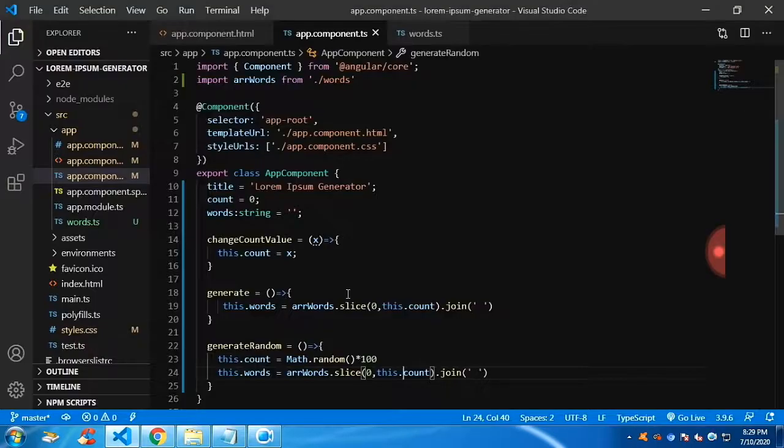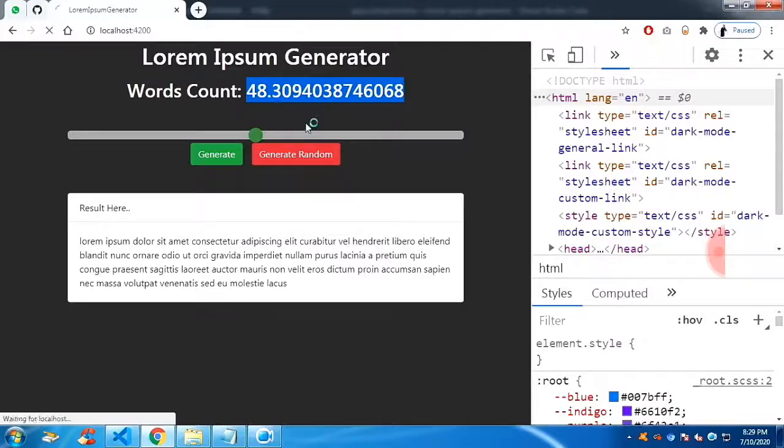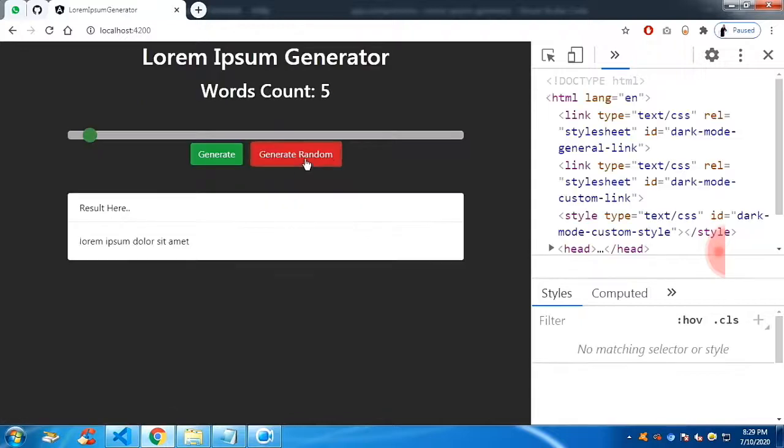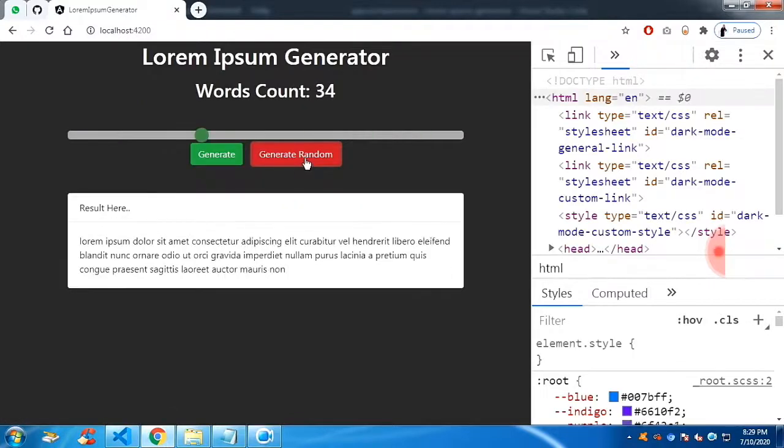To make it an integer, we'll be using Math.floor or Math.ceil or Math.round, anything as you want. I will be using Math.floor, and that's working. That's all for this video.